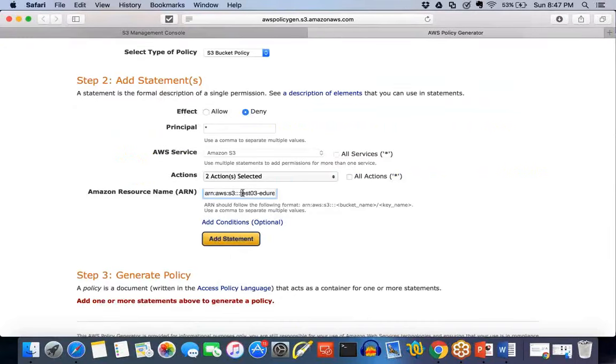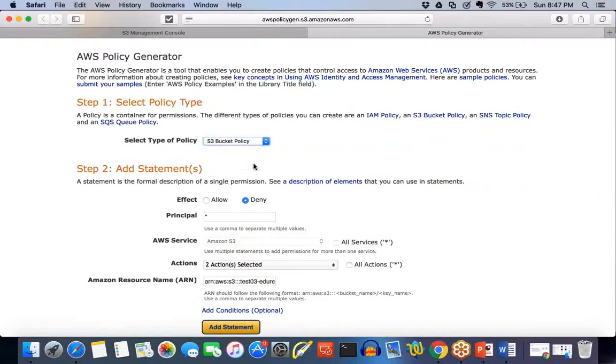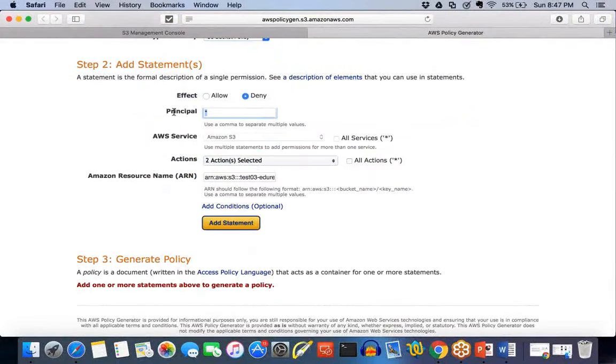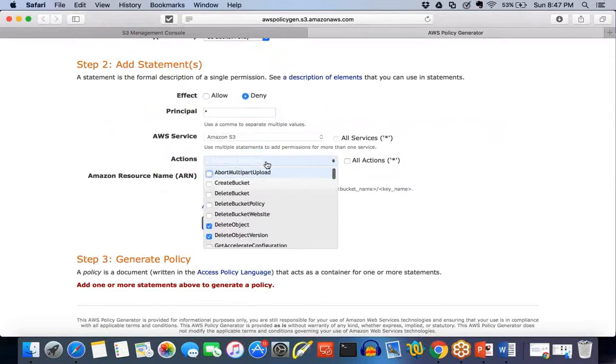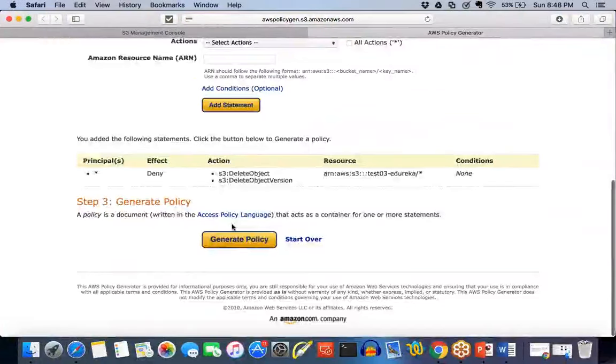This is how we create the policies. We choose the policy type, we add the statements, we choose the effect. The principal will be a star by default. We choose the actions. We define the Amazon resource name of this bucket. And now it's time to click on Add Statement. So this statement has been added. You can add multiple statements to define a different set of permissions with regards to this bucket.